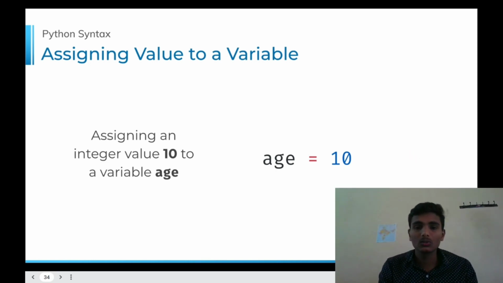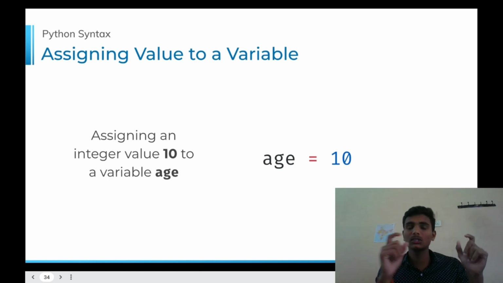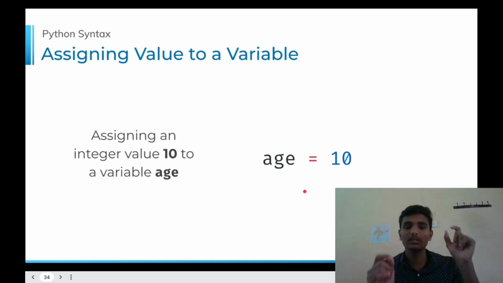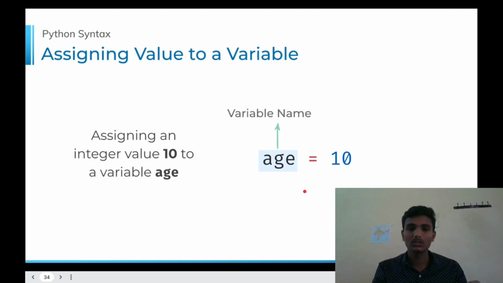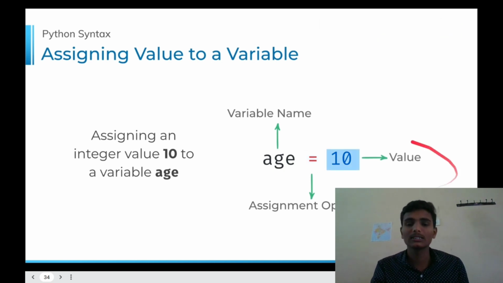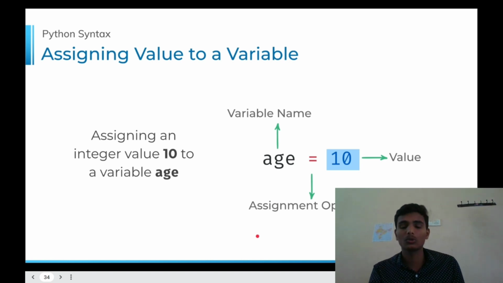To link these two, we have to use the equals operator. So the equals operator is the assignment operator, which combines the variables and the data types. Here we have the variable name, the assignment operator, and the value. The value can be stored in the variable name with the help of the assignment operator. I think all of you know about this concept.